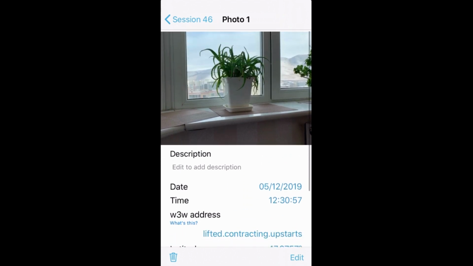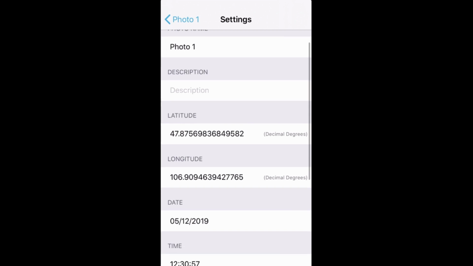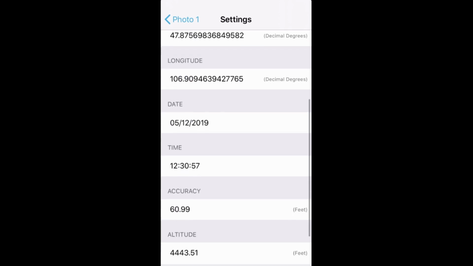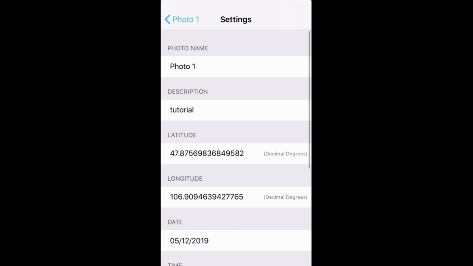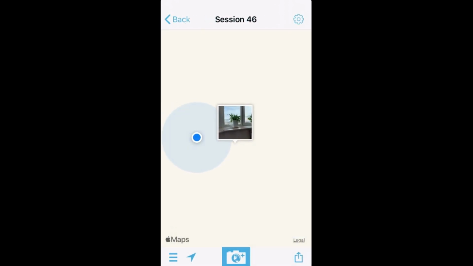If you want to add a description, click on Edit. And here you can change all these fields. Let's add a description. And if you want to change all these fields, you can. If not, let's click on Photo 1 and let's click on Session 46. Now you can see your photo on the map.